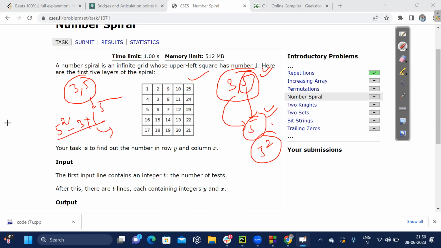Can I say column square minus the row number plus 1? Can I say it is my required result? So max of R and C, what is the observation? This is coming out to be the column, correct? And suppose that max of R and C is coming out to be the column.